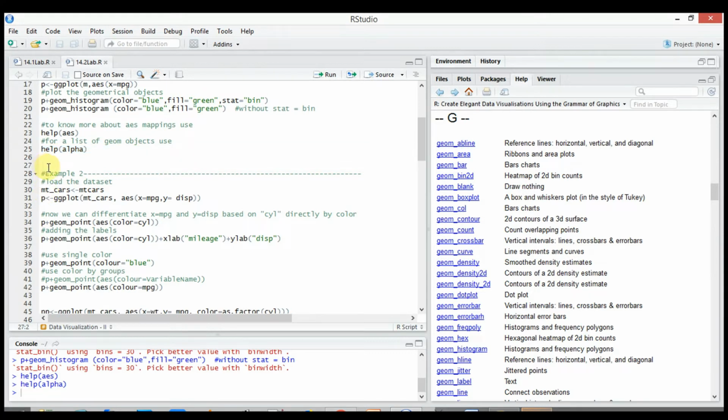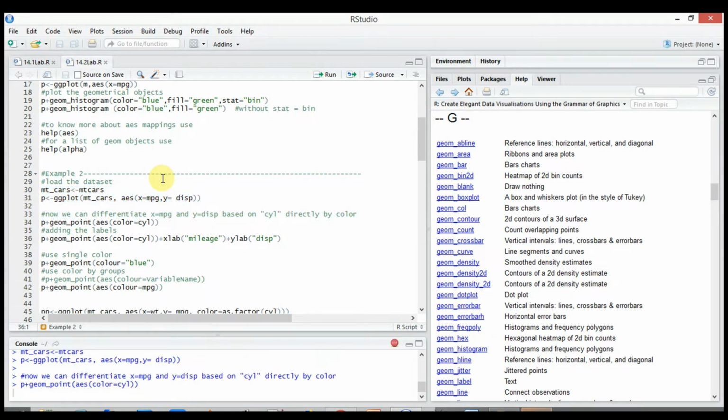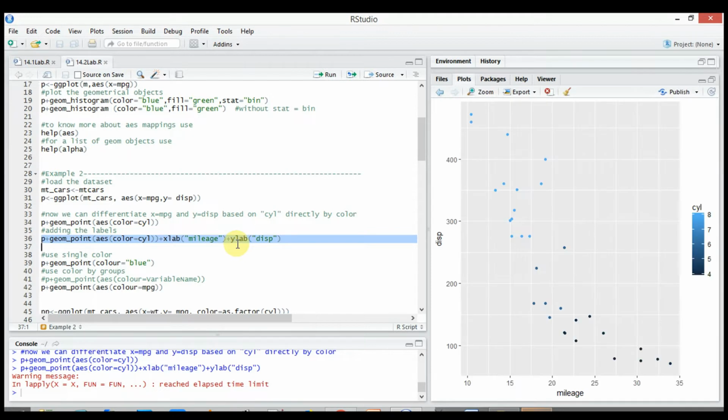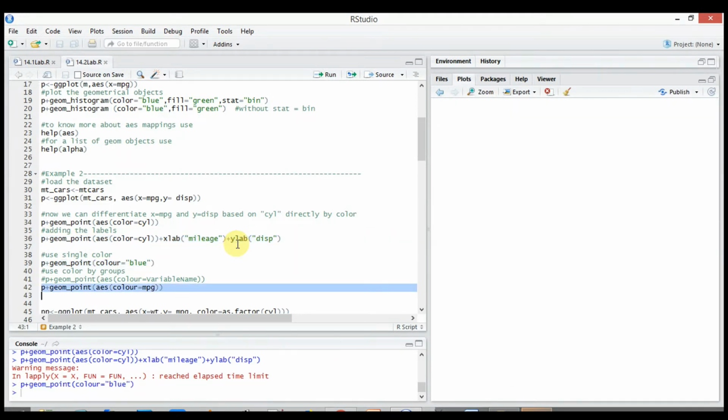Let's try another example with more visualization. Up to this is same. Now to add labels in X and Y axis, we'll use xlab and ylab. If we want to use a single color, we will just mention the color name, and if we want to use color by groups, we will mention the variable name instead of the name of the color.